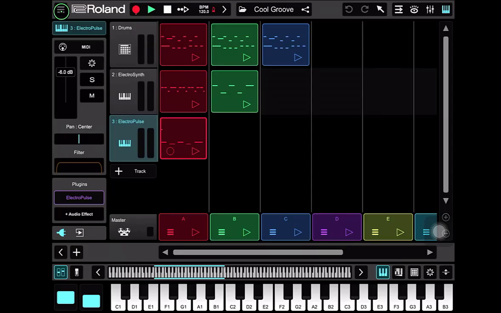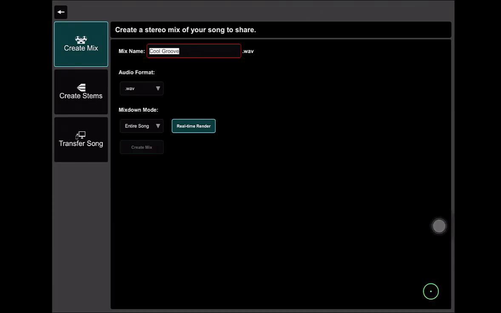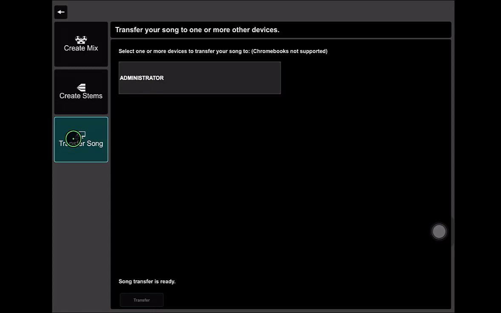Let me go back and show you, if you recall, up in this little toolbar area up here, if I click on the share option, that's going to be a quick shortcut to a lot of different functions. So let me go ahead and go to transfer song. And here, my computer has a very unique name. It's called administrator, but that's my computer. That's where I'm sending this.